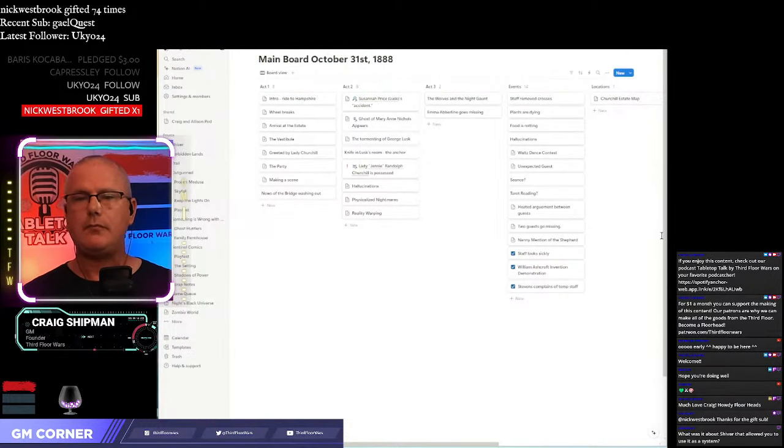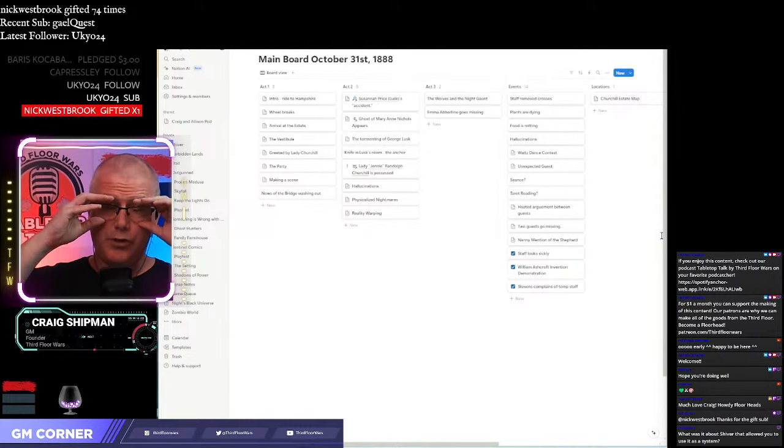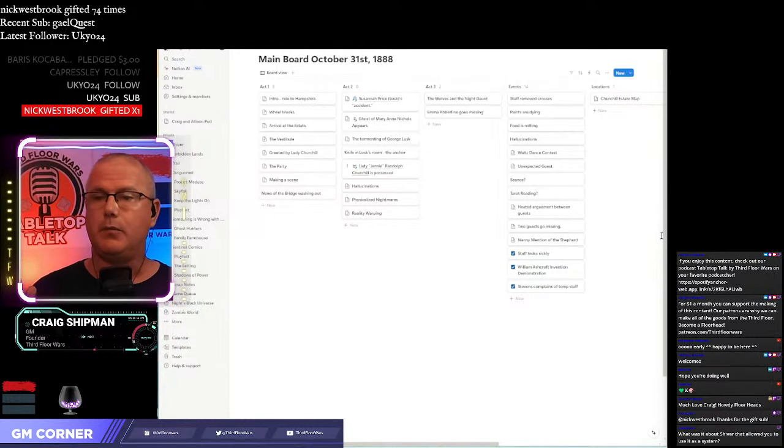The main feature I like in Notion is what's called the board view. And what the board view allows me to do is create different categories.